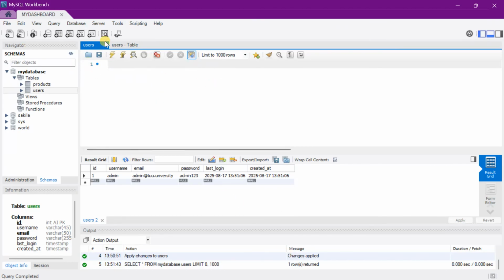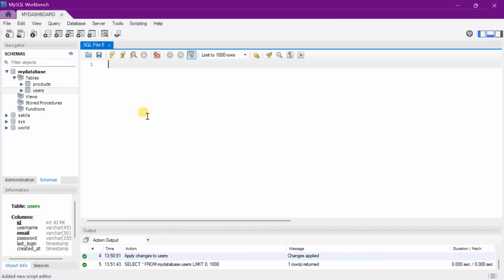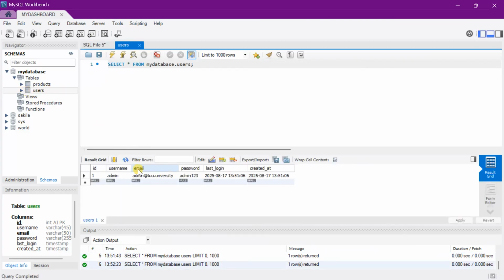Next, we shall try using SQL commands. So I'll come here and I say use my database. And then I say insert into which table you insert into. I'm inserting into users. Inserting fields like which fields, for example, I'm inserting into fields like username, email, password.